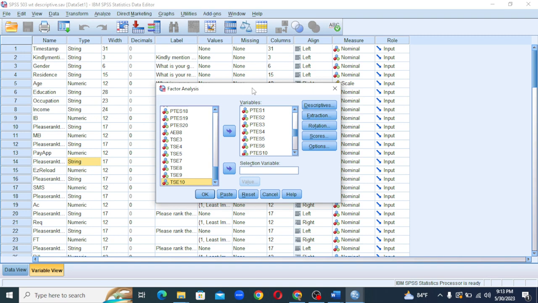When you have variables with a large number of questionnaire items, you can run separate EFAs for such variables. For the variables with a lesser number of questionnaire items, you can take them together and run a single EFA. For this variable known as PTES, Perceived Trust of E-Services, we have 20 questionnaire items and we'll be running a separate EFA for that variable.